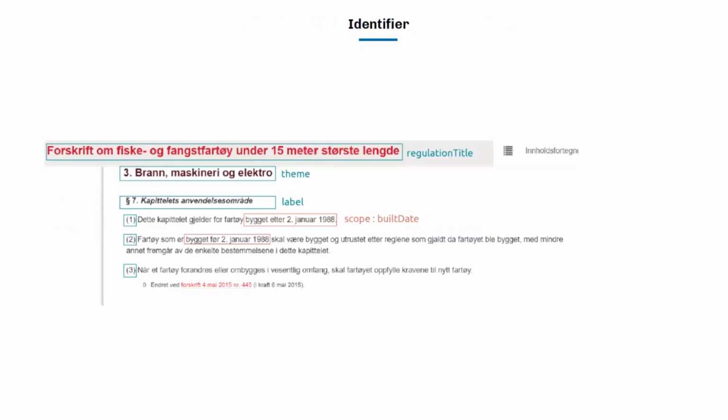Okay, so the identifier will find so-called legal scopes, and a scope is any characteristic considering a vessel. It could be the length of a vessel, the gross tonnage, build date, the vessel type, if it's a fishing vessel or a cargo vessel, and so on. And we will also keep the location of the scope and metadata connected to the location, such as the regulation title, chapter title, paragraph title, and so on.